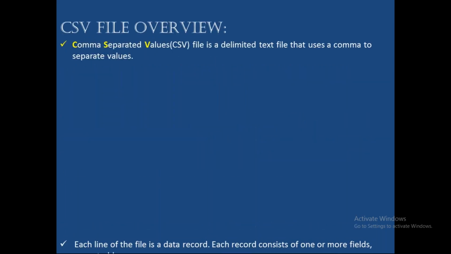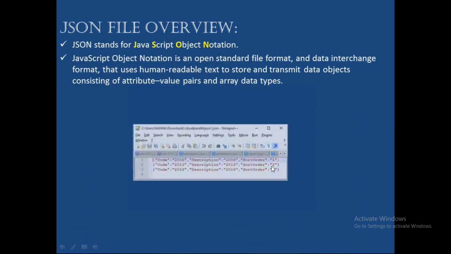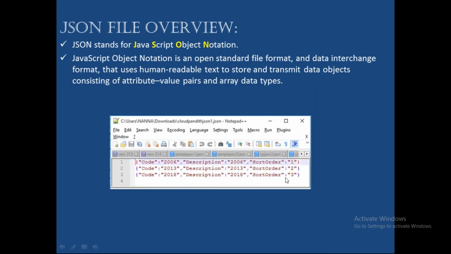Next, CSV file overview. So all these things we discussed. CSV files, you can have comma separated or pipe separated. JSON files also we discussed. We have key value files.